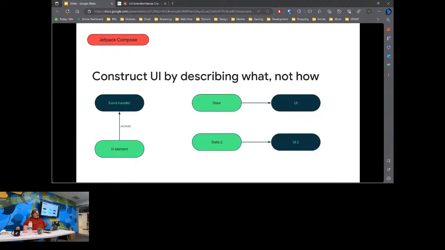So I have this other graphic here that I pulled from my old slide deck because I was going to do a presentation on this earlier in the year. I had to write down some nifty stuff on my paper here. So we're declaring, so you see here, construct UI by describing what, not how. This is kind of what Google was trying to talk about when they talk about Compose, as the how is like the XML, whereas the what is the Compose.